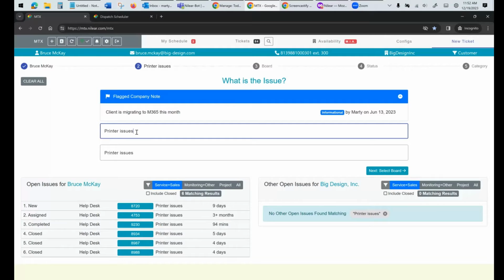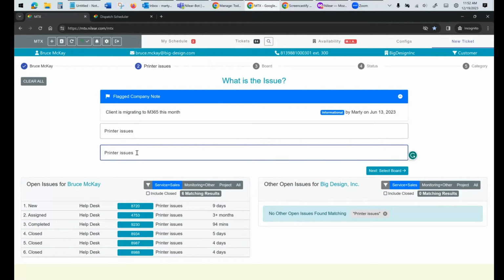When you type in a summary, it automatically fills in the description, but you could change it to whatever you'd like. This is a flagged company note. Anyone can create, edit, or remove these at any time, and again, it gives you visibility. These guys are migrating to Office 365 this month. Or maybe you create a note that a project was done over the weekend, or a line of business application is running slow. So when someone else goes to create a ticket, they will see that note. You'll also see the note when you open a ticket or when you're working on a ticket.